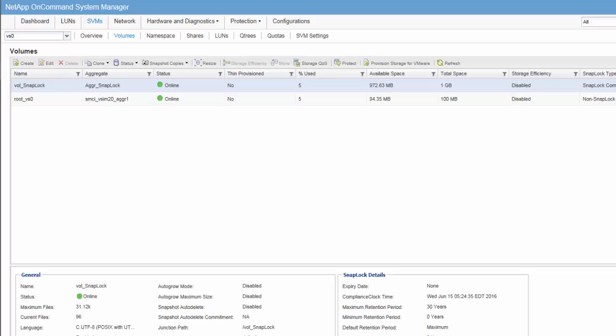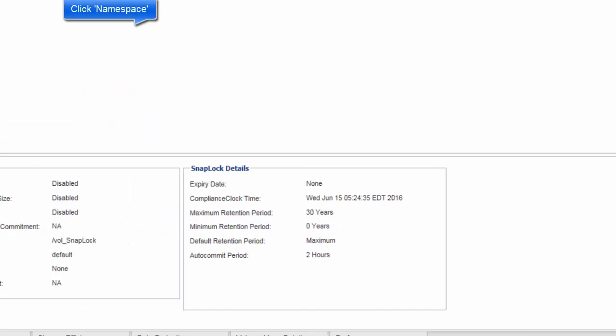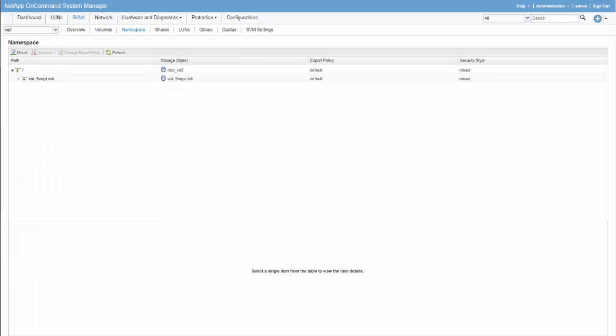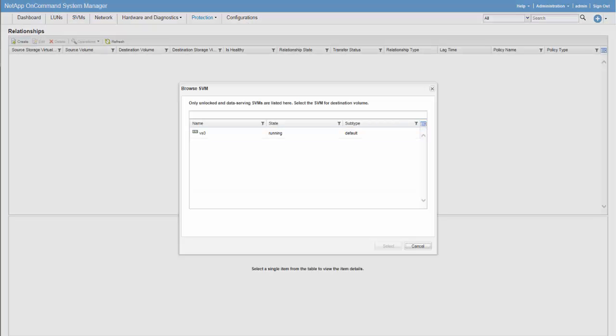Once you highlight this volume, you will notice that you are able to view SnapLock details for this volume. Click on namespace. You will notice this SnapLock volume is automatically mounted under root. Now let's go ahead and create a protection relationship. Click on Create. You will receive a pop-up to select the destination SVM.